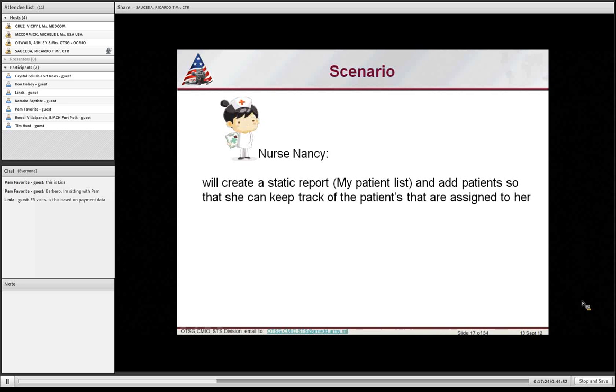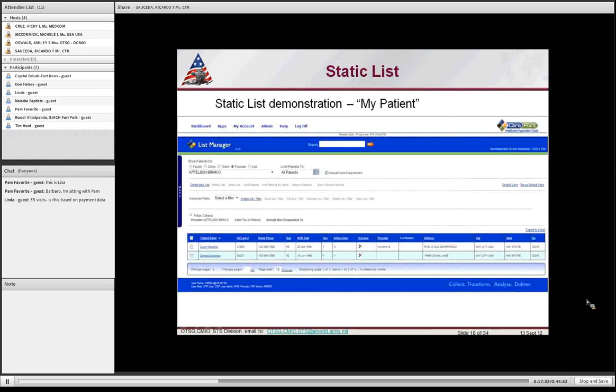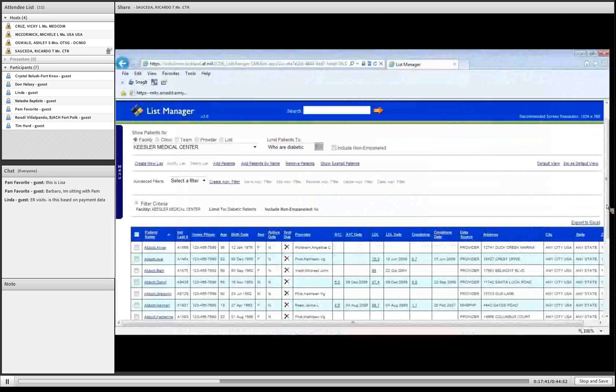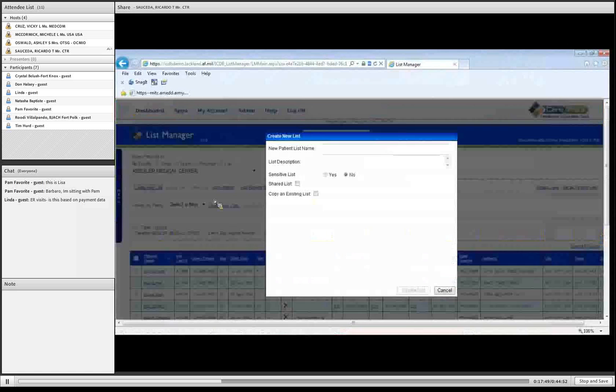Okay, at this time, Nurse Nancy will create a static report, My Patient List, and she's going to add patients to keep track of the patients that are assigned to her. Okay, we're back to List Manager. And in the second section where it says create new list, I want to create a new list. And here's my create new list for me. And I'm going to name it My Patients. List description.